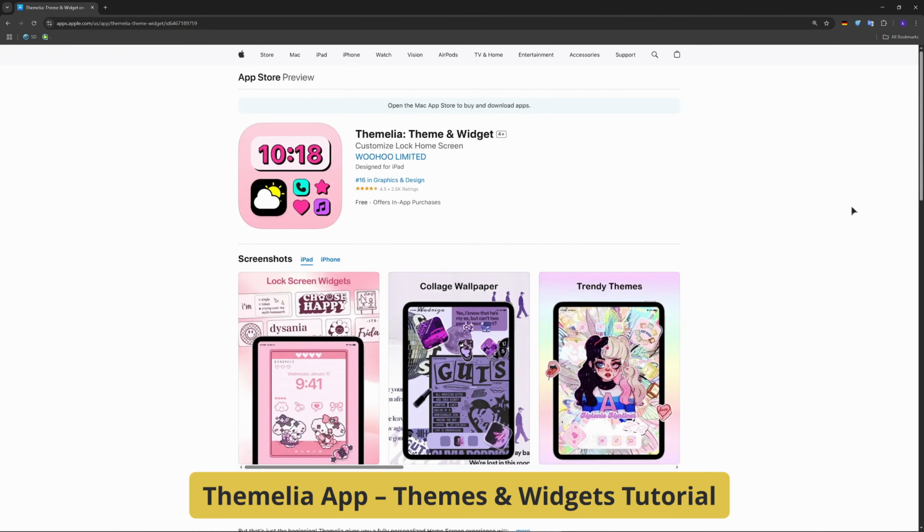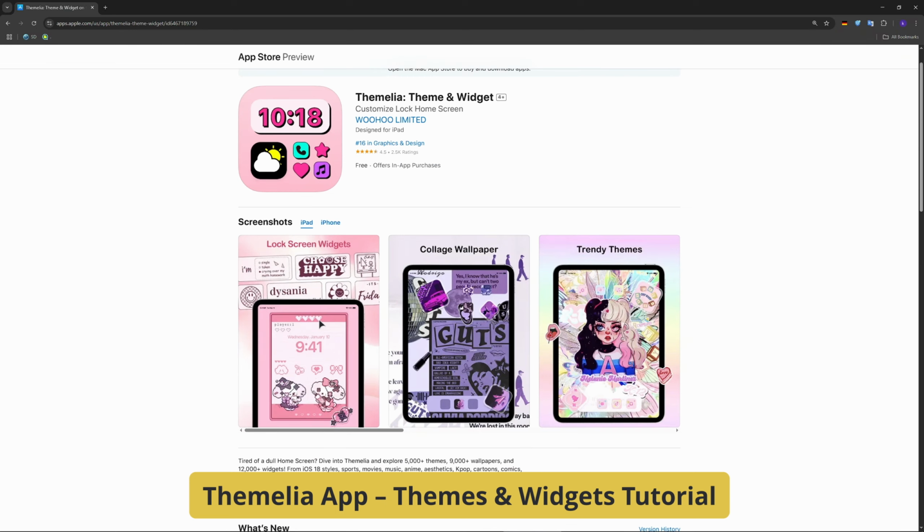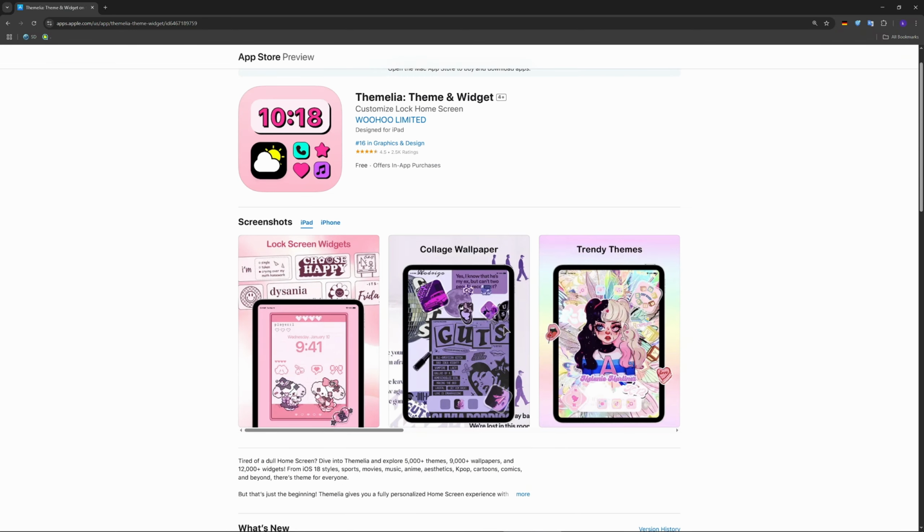Meet Themelia, the app that gives you thousands of themes, wallpapers and widgets to fully customize your look. Today I'll walk you through how to use it and what stands out. So firstly, you can download Themelia from the App Store. It's free with in-app purchases.